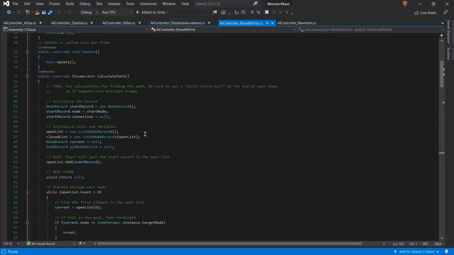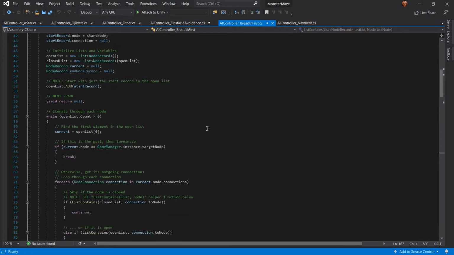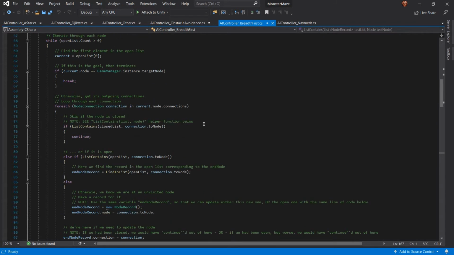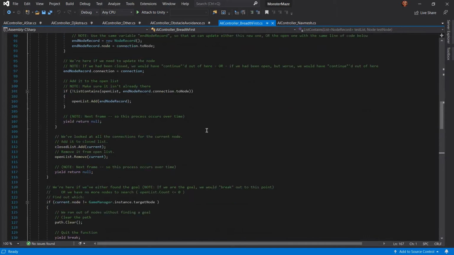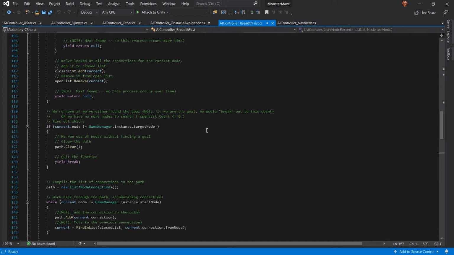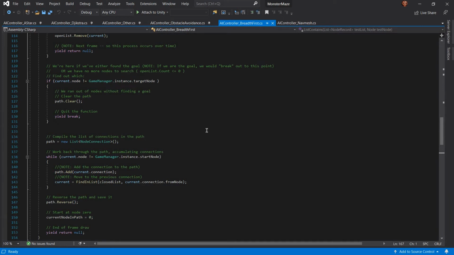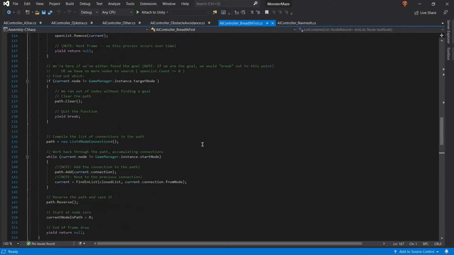It creates a list, an open and closed list, and adds the start node to the open list, and then it just starts running through the nodes and their connections till it reaches the target node. And then when it does, it starts moving towards the target node, moving through the list.